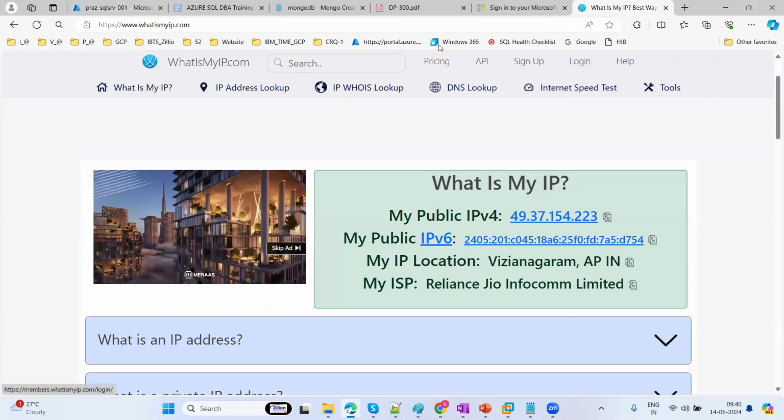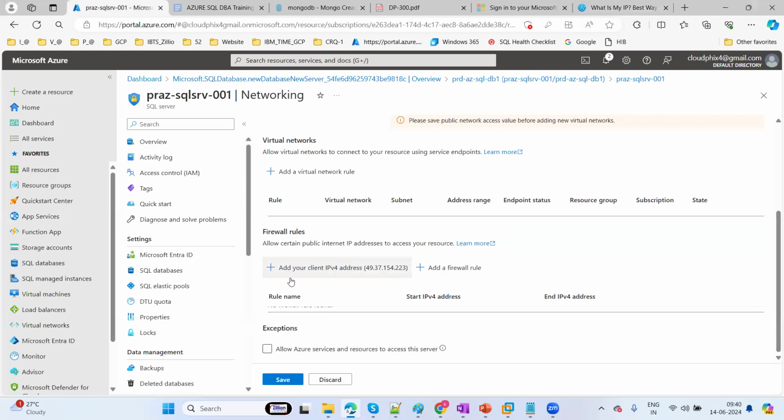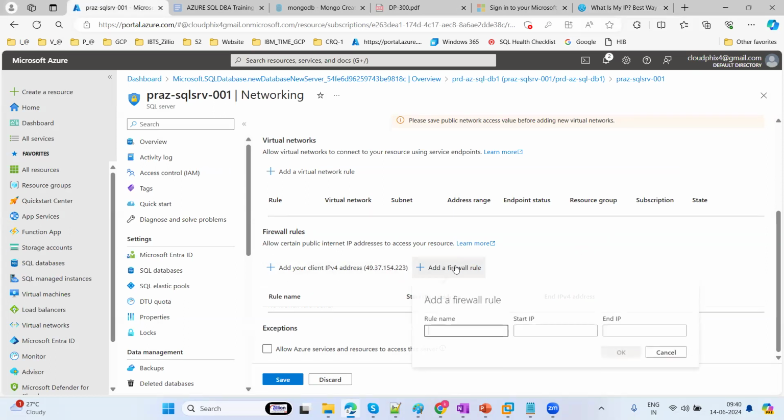Yeah, 154 223 one, right? So yes, there are two ways you can do this. You can add this one, or else you can add a firewall rule. Let's say if I add your public IP, you will be able to connect.